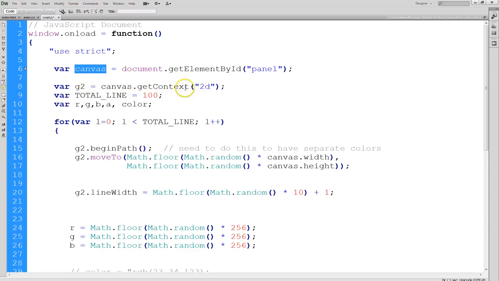And because this stuff is real similar to the way we do 2D graphics in Java, I've adopted the Java convention of using G2 as the name of the 2D graphics context. We probably won't get this far in the course, but it turns out you can actually do a three-dimensional structure here with the canvas as well, using WebGL and stuff like that. I don't know much about that so far.